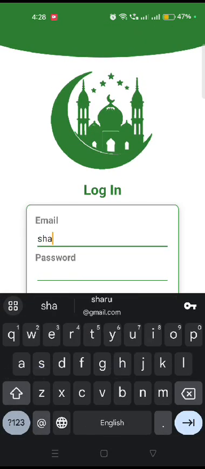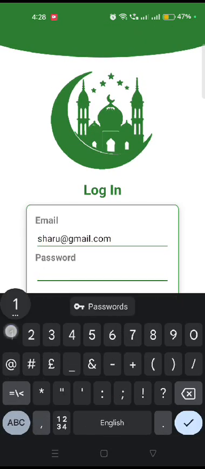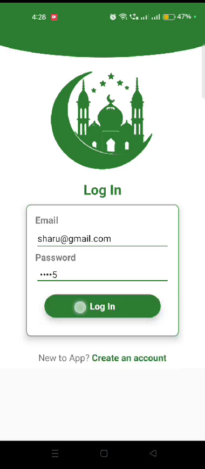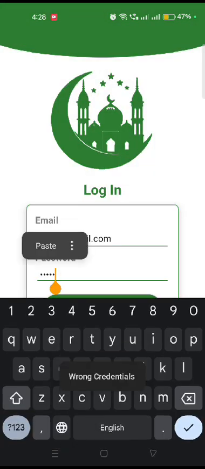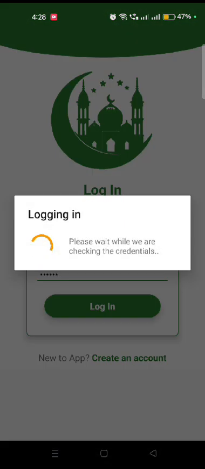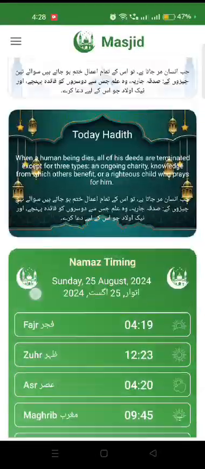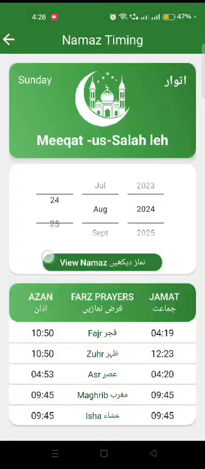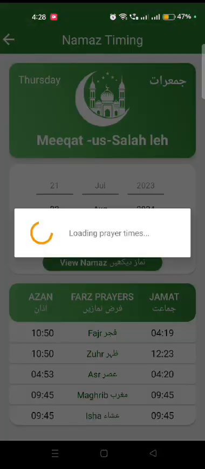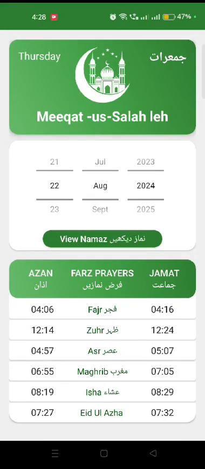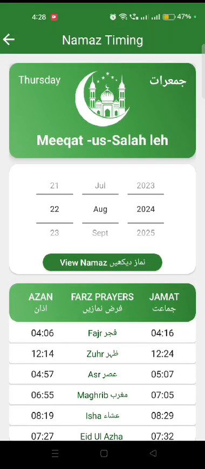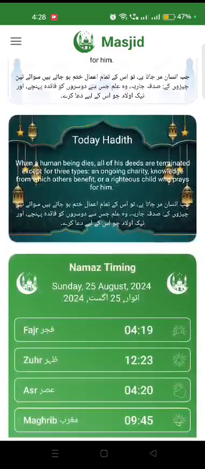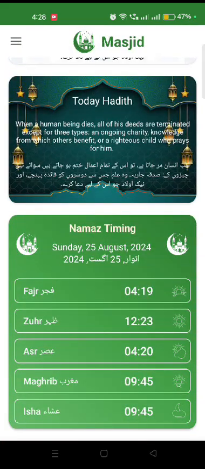Similarly, suppose I go to the user module. In the user module, if I go to namaz timing and select the 22nd namaz timing, as you can see, the new namaz has been added. This is how it has been added. Similarly, if you add some new namaz, it will also dynamically be added here, based on the timing.